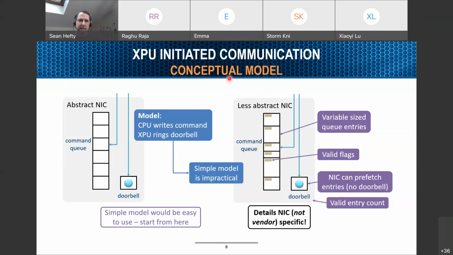So we wanted to have a XPU Initiated Communication, but right, we were dealing with this fairly complex type of NIC setup. But I want to start with the simple model. So in this case, I want to try to build the API around a simple model, and can I capture the complexity that we need here on the right-hand side?